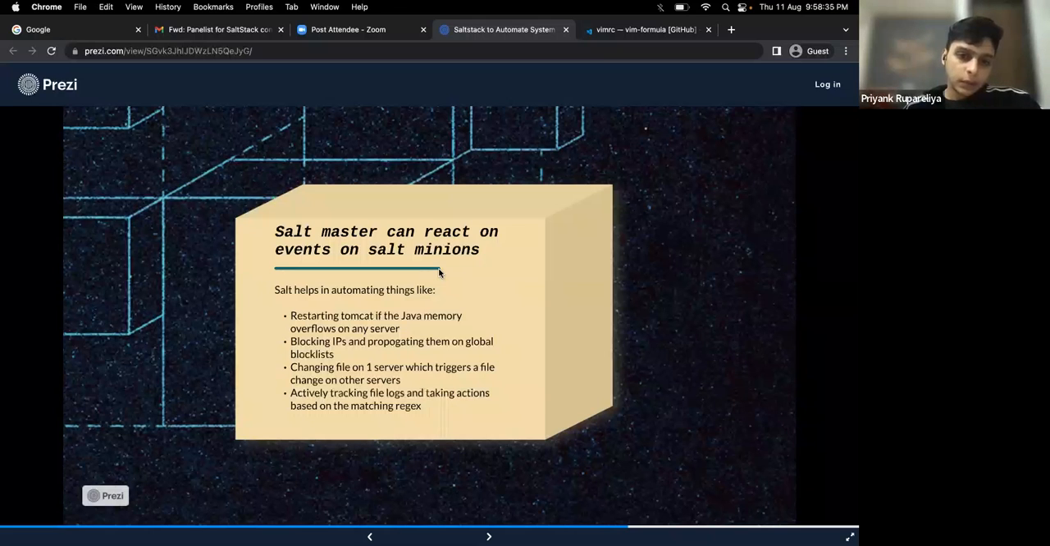Let's say then you want to do something like, if one file is changed on one of the servers, you want Salt to trigger change on 10 different servers, and those kinds of things are also achievable. And things like actively tracking file logs and taking actions based on matching regular expressions. That's what we did when we talked about the Java memory overflow error. But you can do many such things using the power of SaltStack's reactor and beacon system. Okay.